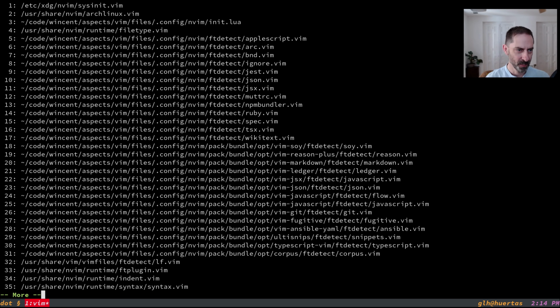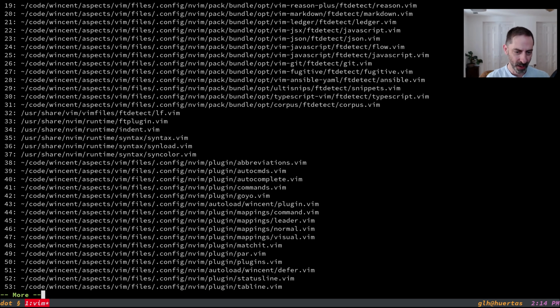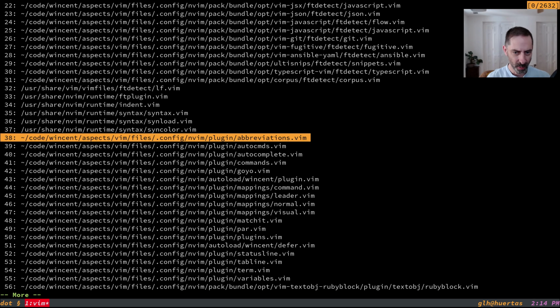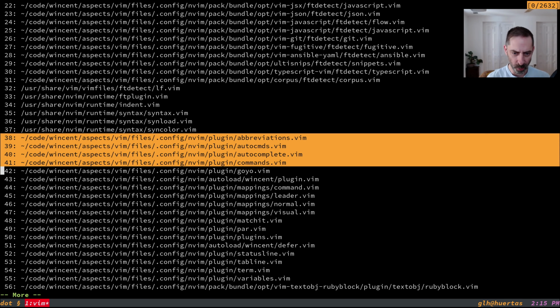So it starts by grabbing a few files, and then it's going through the ft-detect directories. Then you can see it's pulling in ft-detect files from plugins, and so on until after a while it eventually gets down to that plugin directory that I was just showing you. So that would be here. Abbreviations is the first file that gets included, and then you can see it proceeds in basically alphabetical order.